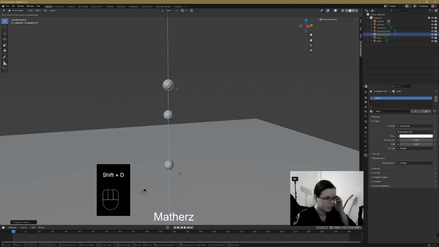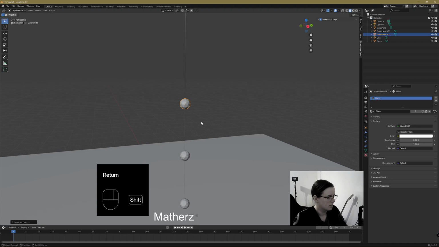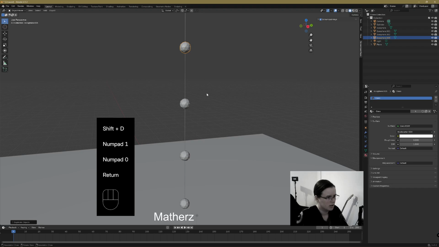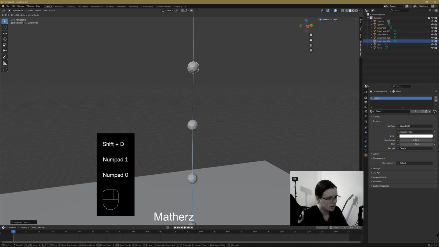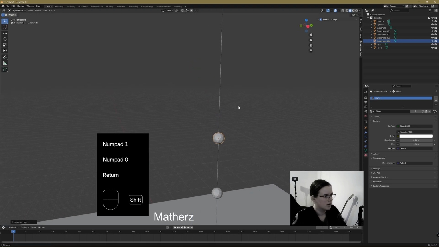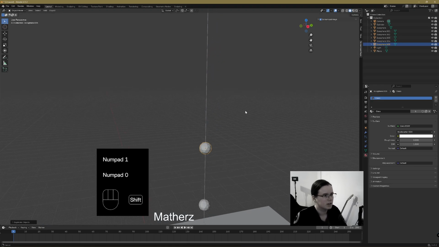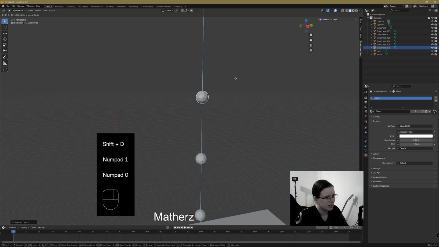Shift D, 10. And then we want to go ahead and do Shift D, 10, and just go all the way up. Shift D, 10. Shift D, 10. It might take you a while to reach the top, but once you've done it, it's cool. Shift D, 10. Shift D, and then 10.